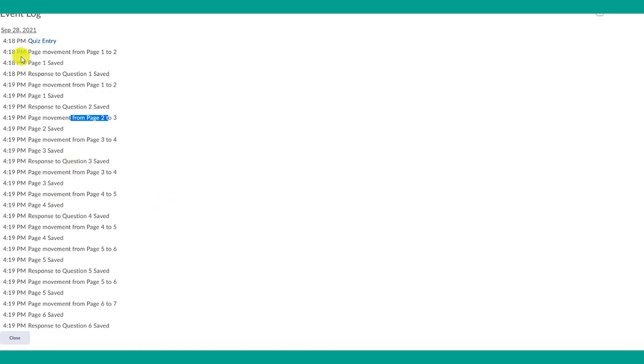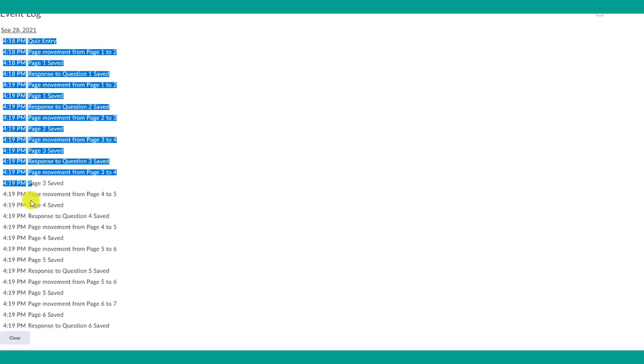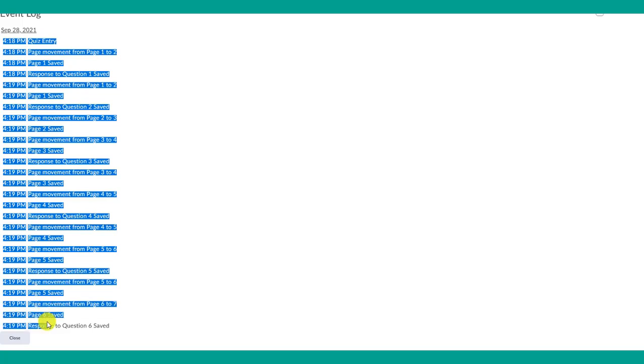In this case though, she's only looked at pages 1 to 2 all the way down to pages 6 through 7. After that, she hasn't looked at any of the other questions. So if we have one question per page, we know that she's only looked at up to page 7. So we feel pretty confident with that. Also notice we can see when she saved the questions. So she was able to answer all of these questions in 1 minute time from 4:18 to 4:19.